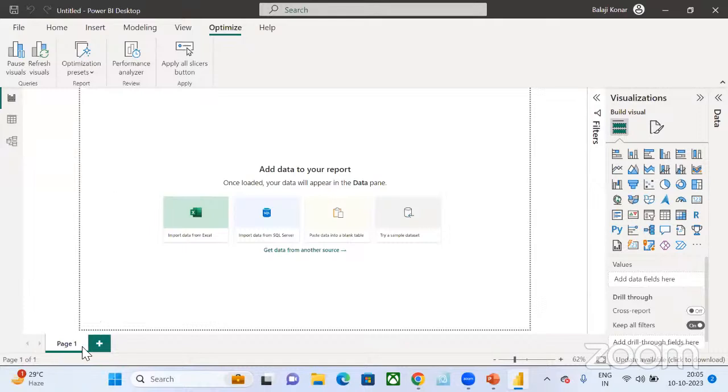So these are the report names. Can you see page one? If I add one more thing, these are report names. Multiple reports will become a dashboard. Multiple reports in a Power BI Desktop will become a dashboard.